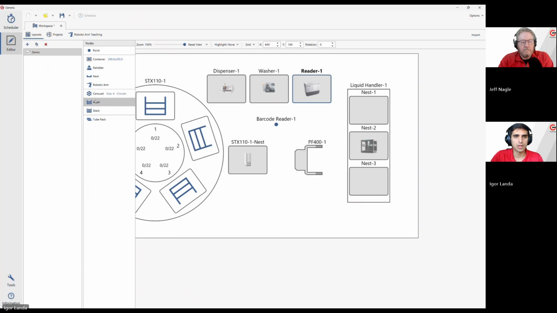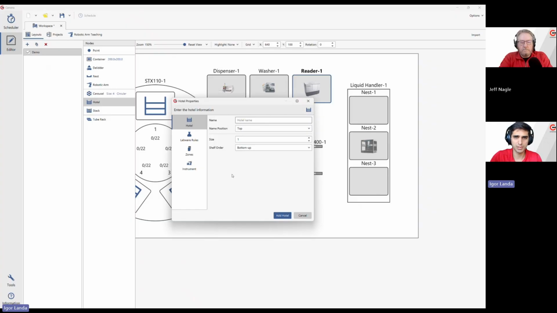Yeah. And the last item, or last node, I'm going to put in our layout is our hotels. So hotels do not need an instrument associated, unless there's some sort of instrument that has a stacker on it or a hotel or anything along those lines, then we could associate an instrument to our hotel. But if it's a random access hotel, we just call this hotel-1.